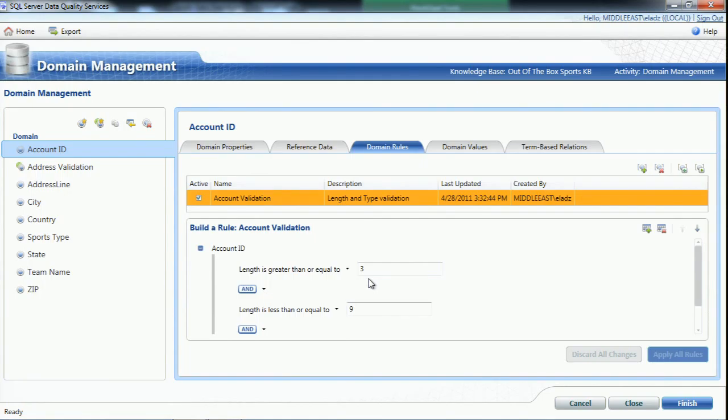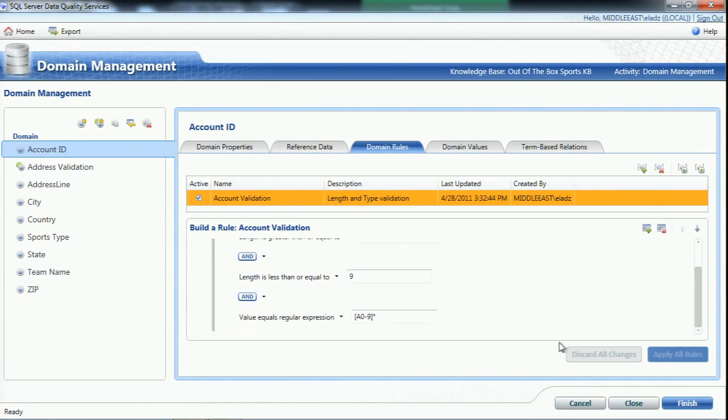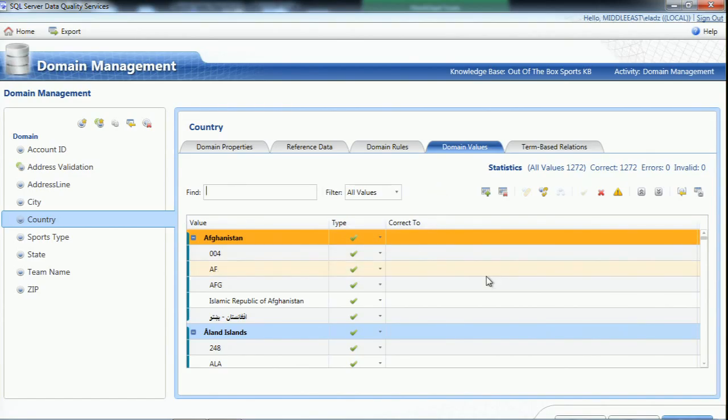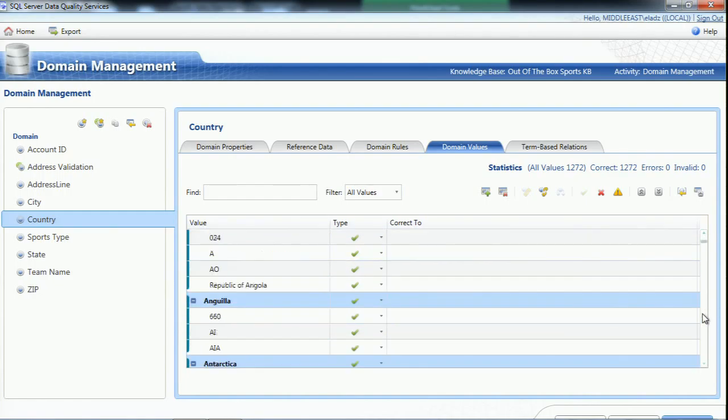This is organizational knowledge. Length should be between 3 and 9. And scrolling down, it should conform to a regular expression that contains A and a bunch of numbers, which is what someone in my organization decided that an account ID should look like. Oh, well, good enough. Okay. I can look at a country. Country is a generic domain that Microsoft provided, and it contains a list of all the different countries in the world and all the different shapes and forms and writing styles and codes, 2-letter codes and 3-letter codes, and in case the original is in Arabic, then in Arabic and whatnot. It was just a list of all the countries in the world.